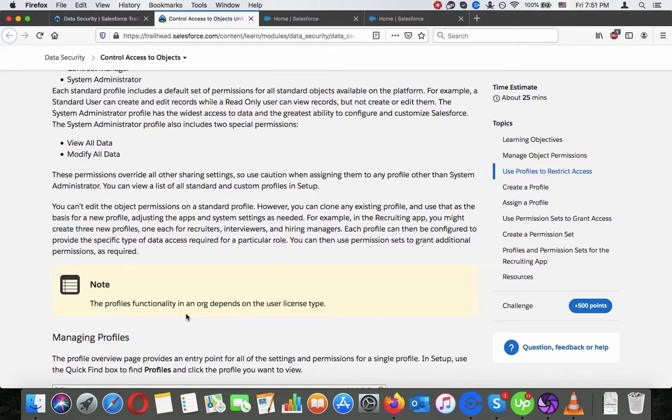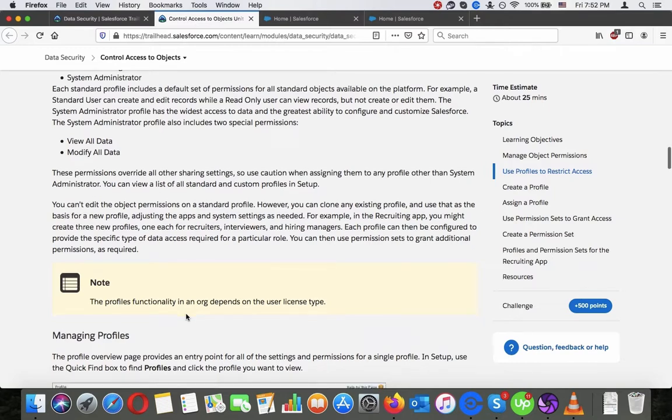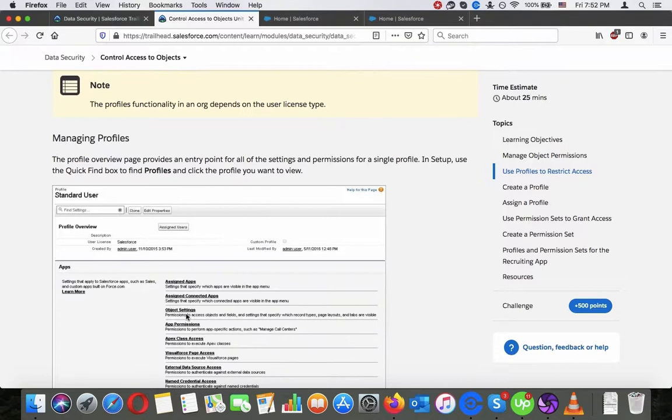You can't edit the object permissions on a standard profile. However, you can clone any existing profile and use that as a basis for a new profile, adjusting the apps and system settings as needed. For example, in the recruiting app, you might create 3 new profiles, one each for recruiter, interviewer, and hiring manager. Each profile can then be configured to provide the specific type of data access required for a particular role. You can then use permission sets to grant additional permissions as required. Note, the profile's functionality in any org depends on the user's license type.